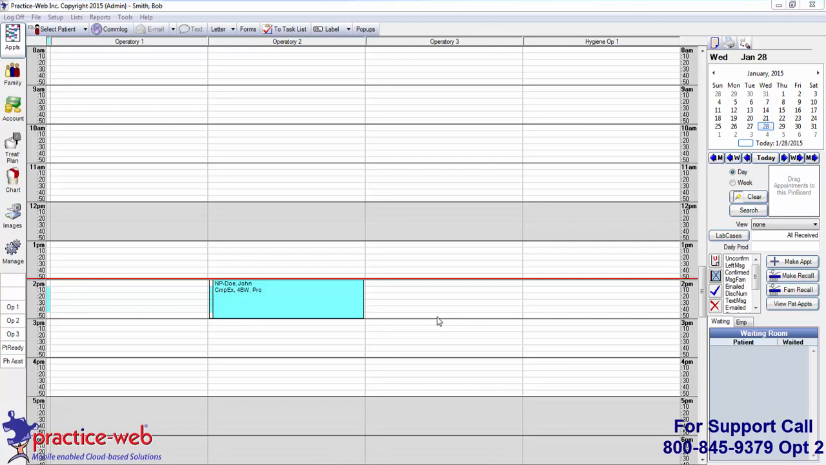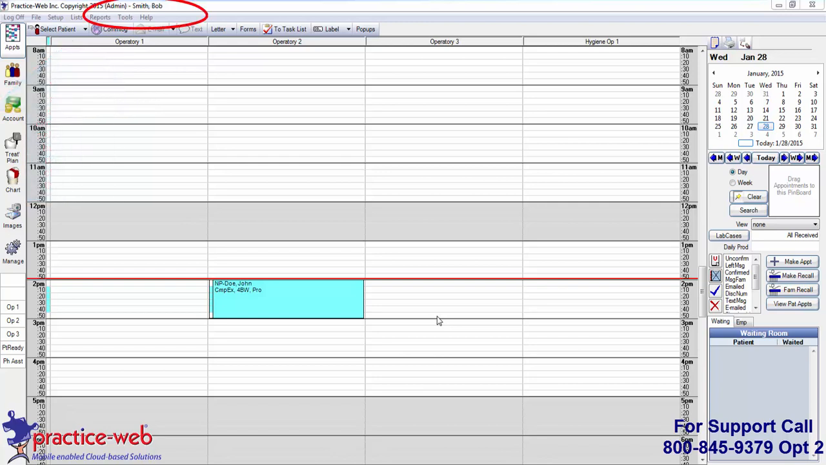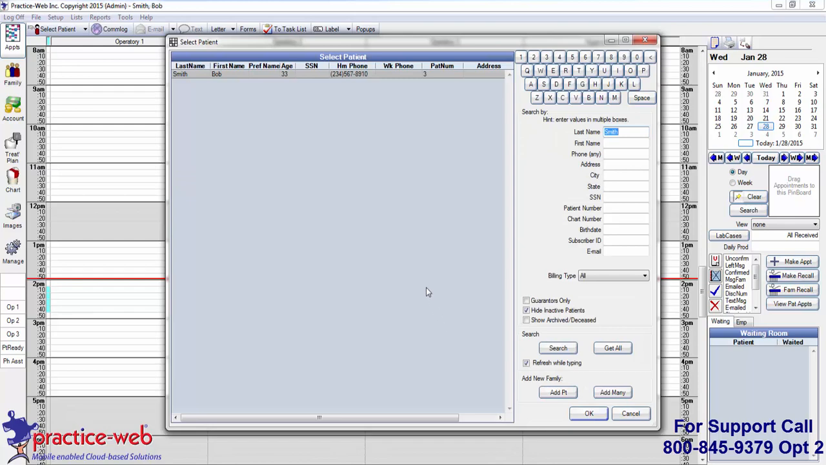To schedule an appointment for an existing patient of record, someone who is already entered into your database, the process is similar to that of a new patient. With the patient you want to schedule being selected, you can verify that they are selected by looking at the top of your software. Double left click on the time slot that you would like to schedule their appointment for. Double left click on the patient's name.